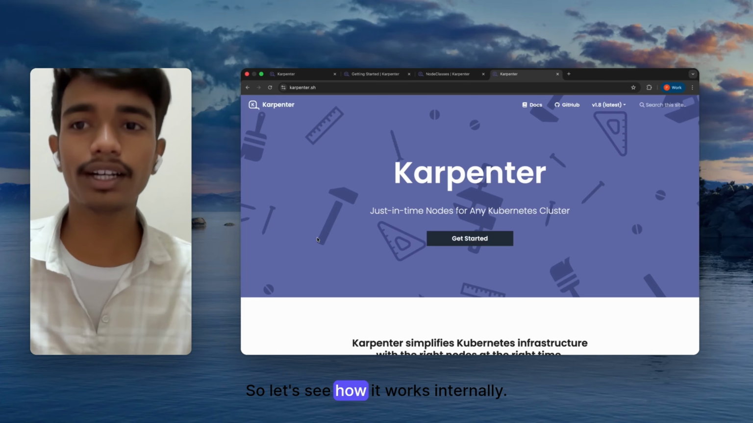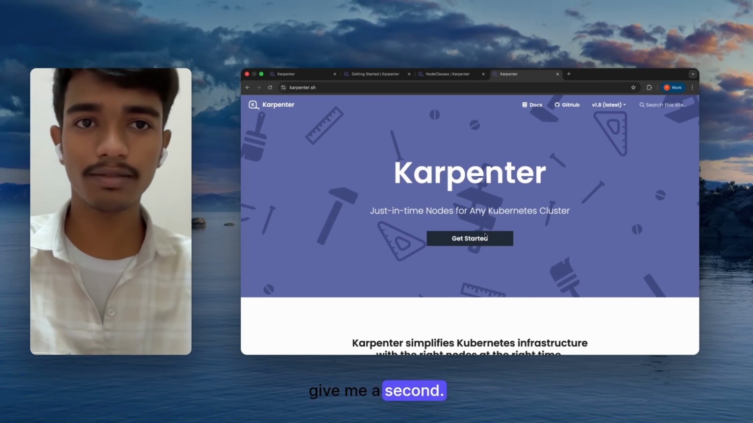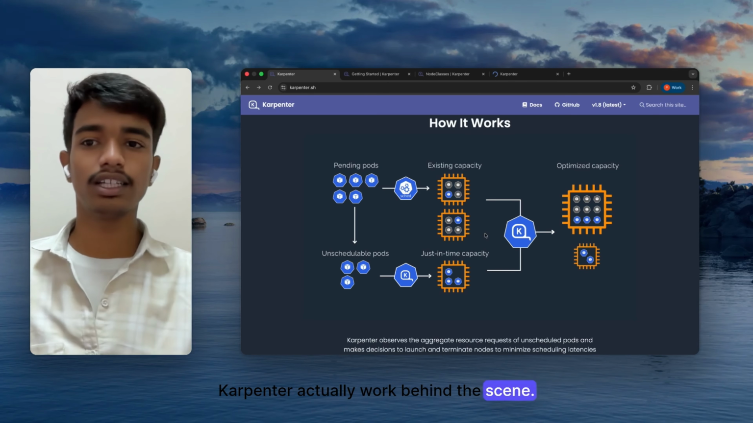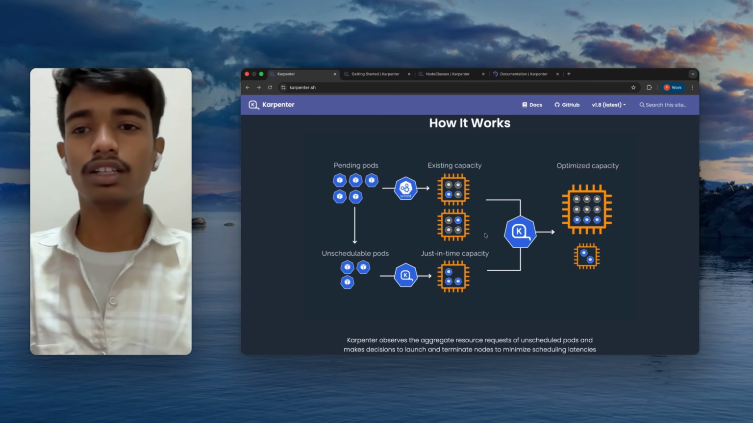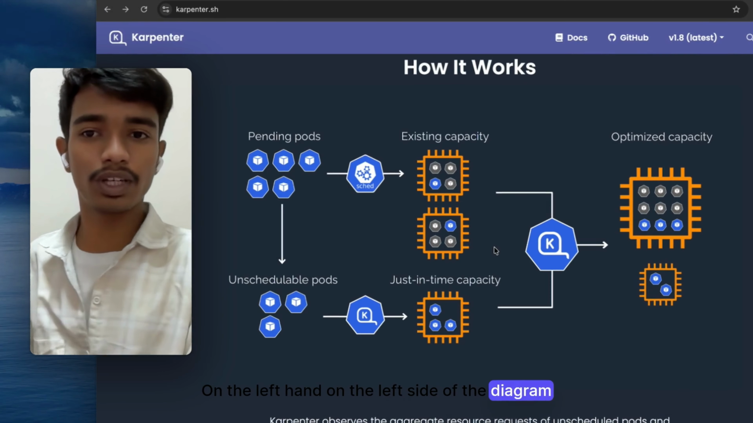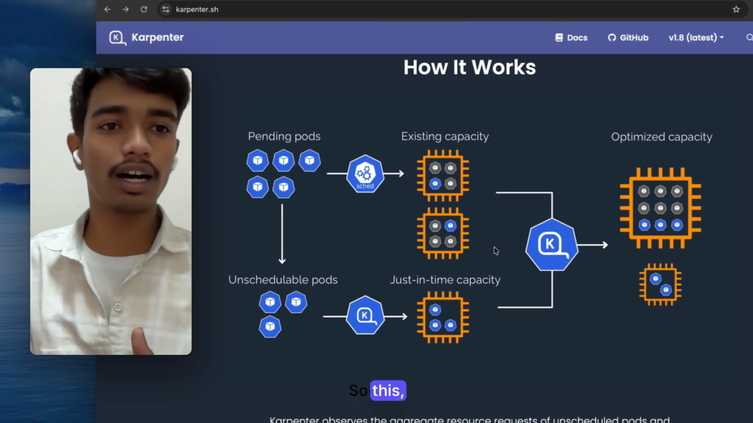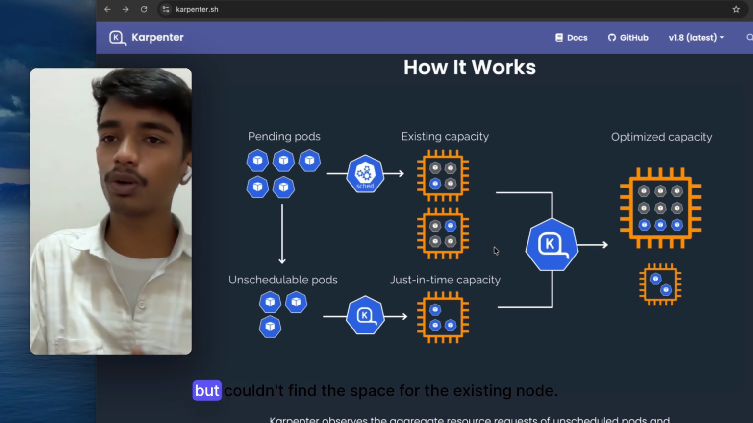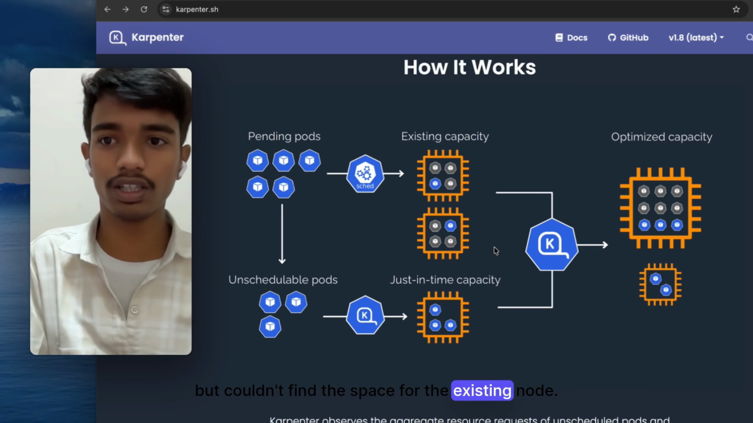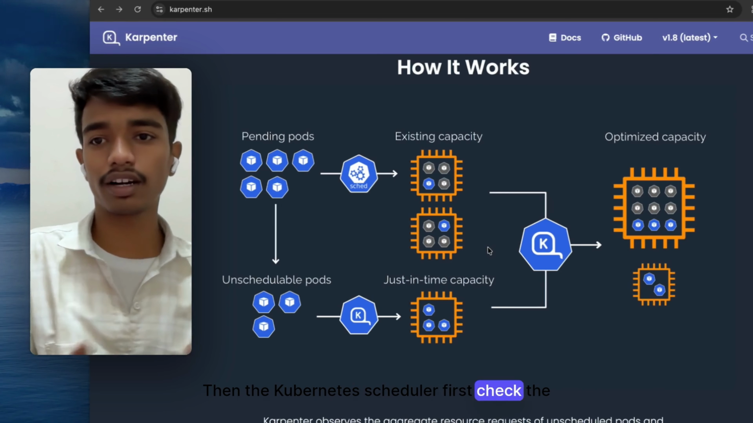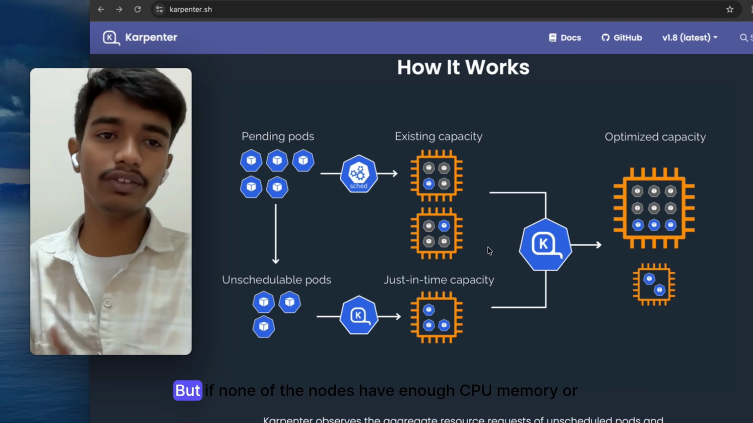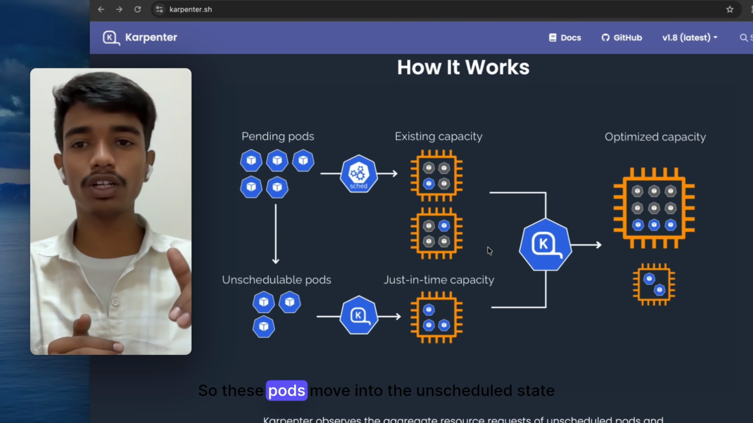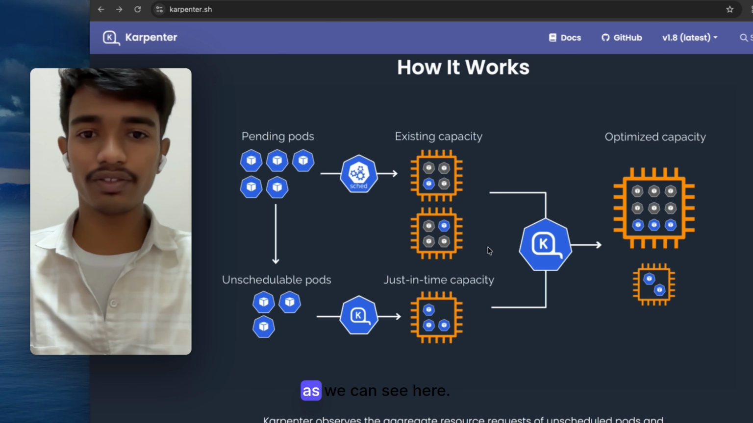So let's see how it works internally. Now let's break down how Karpenter actually works behind the scenes. This is explained perfectly in the diagram. On the left side of the diagram, you can see the pending pods. These are the pods that Kubernetes tried to schedule but couldn't find space for on the existing nodes. The Kubernetes scheduler first checks the current cluster capacity, but if none of the nodes have enough CPU, memory, or the right constraints, these pods move into the unscheduled state, as we can see here.